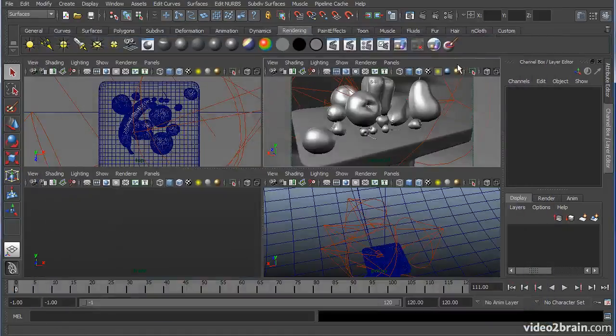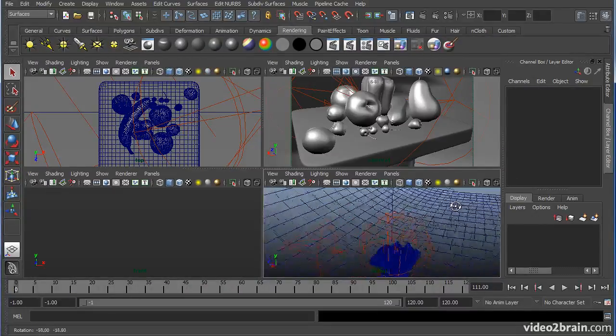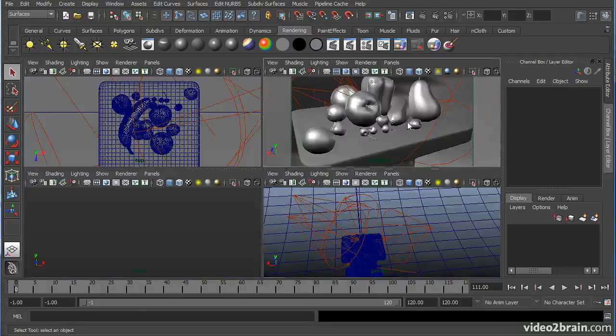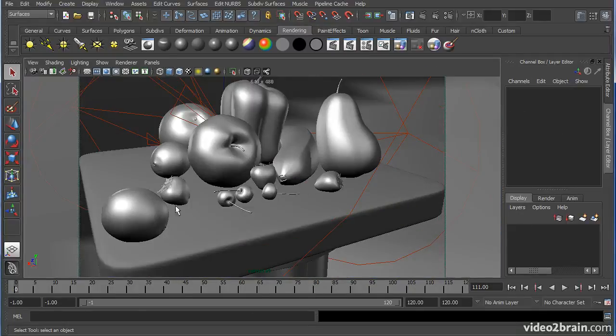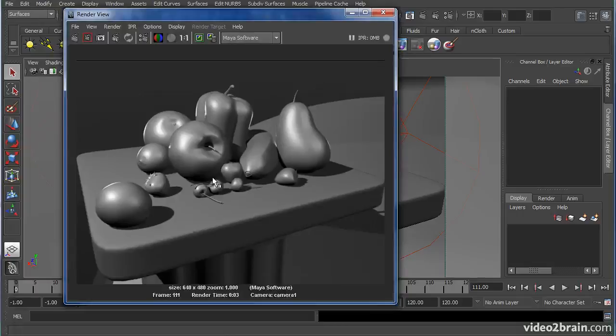We've got the scene open up here, and we'll take a look at the lighting that we've got. It's pretty simple. What we're going to try to accomplish is to get parts of the fruits and vegetables in the still life to render separately from one another. A full render of the scene is shown here.